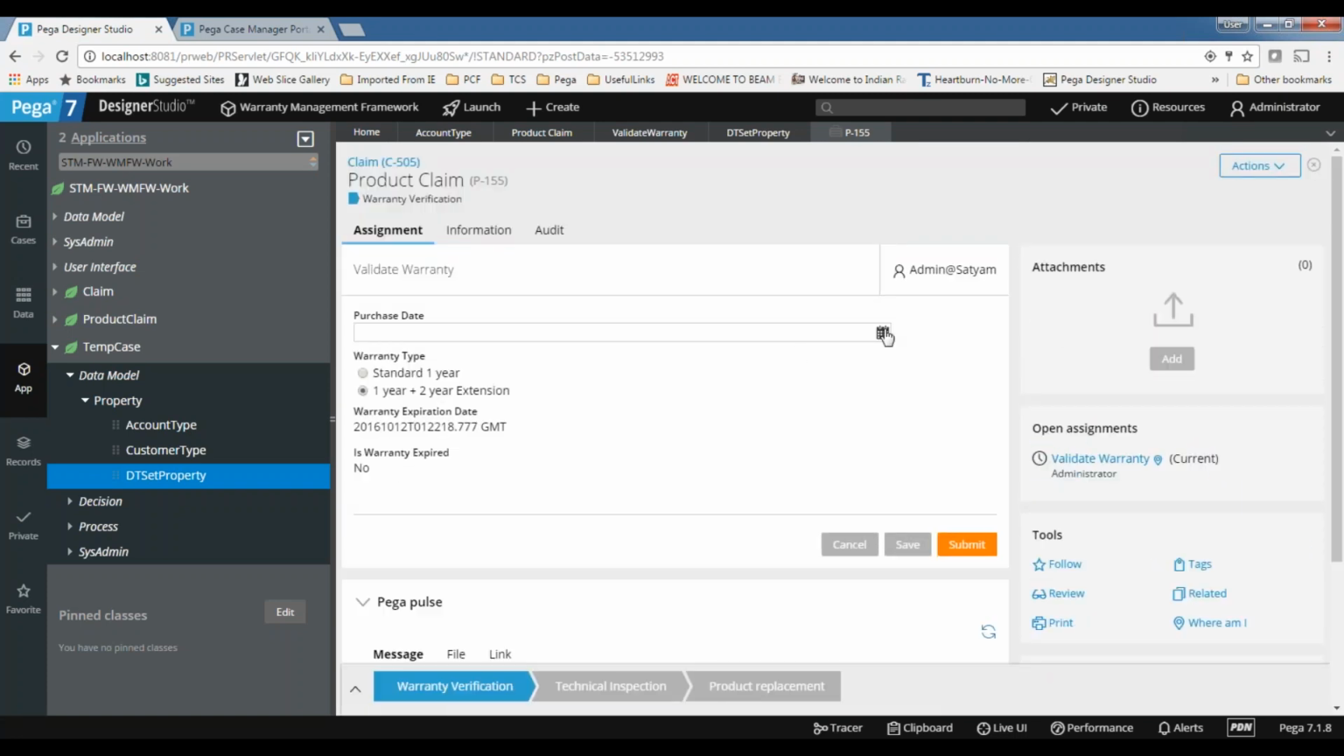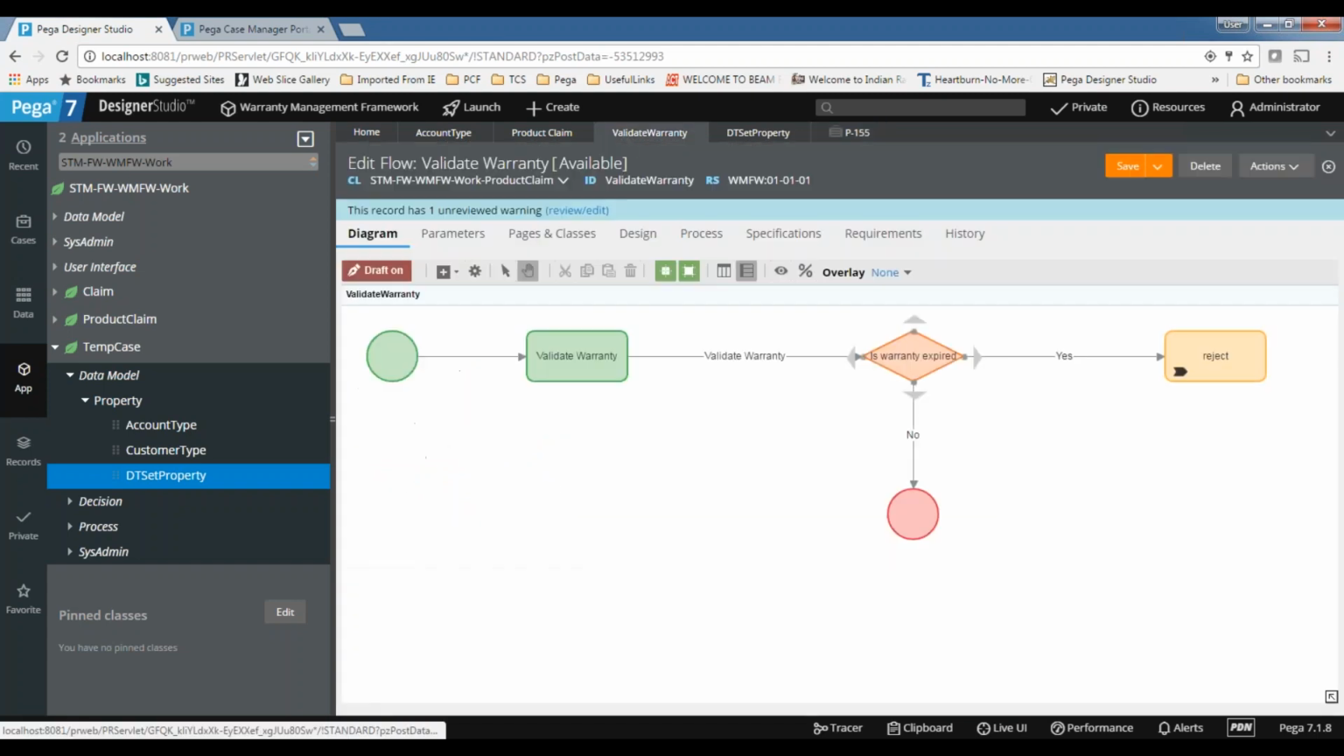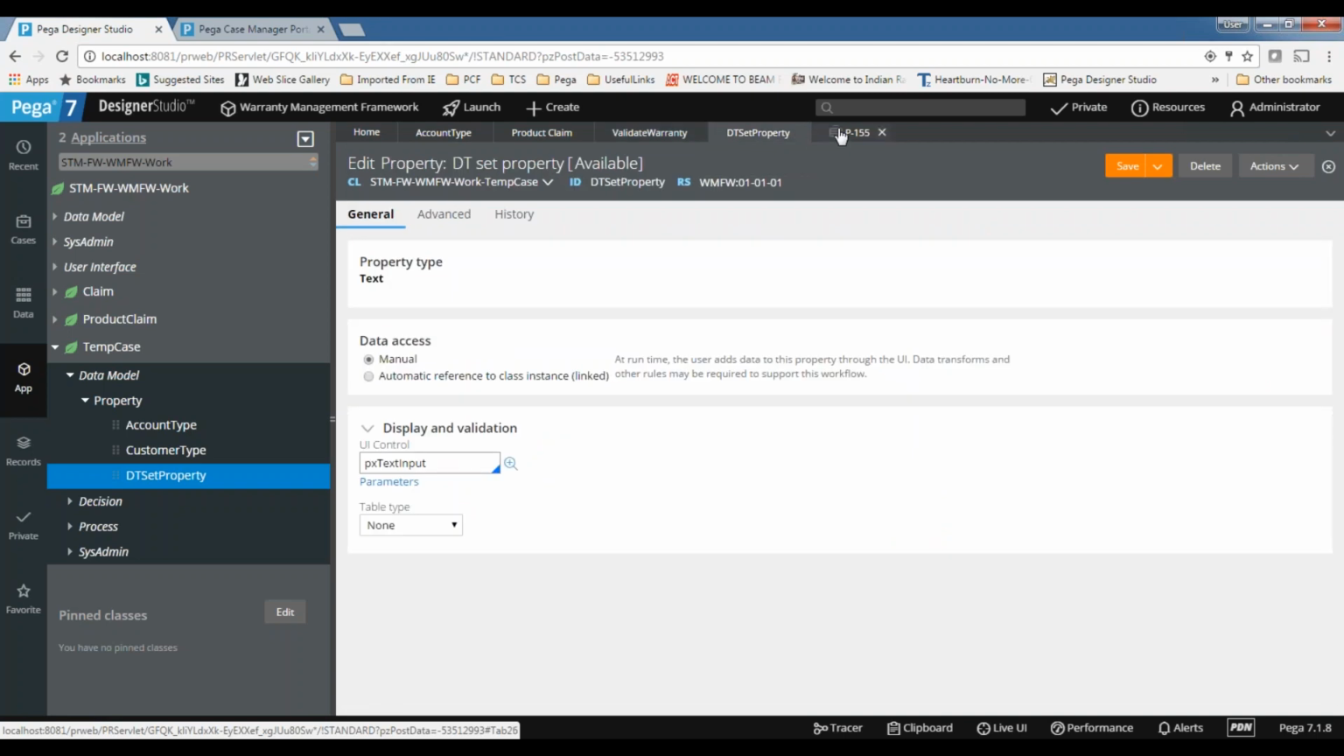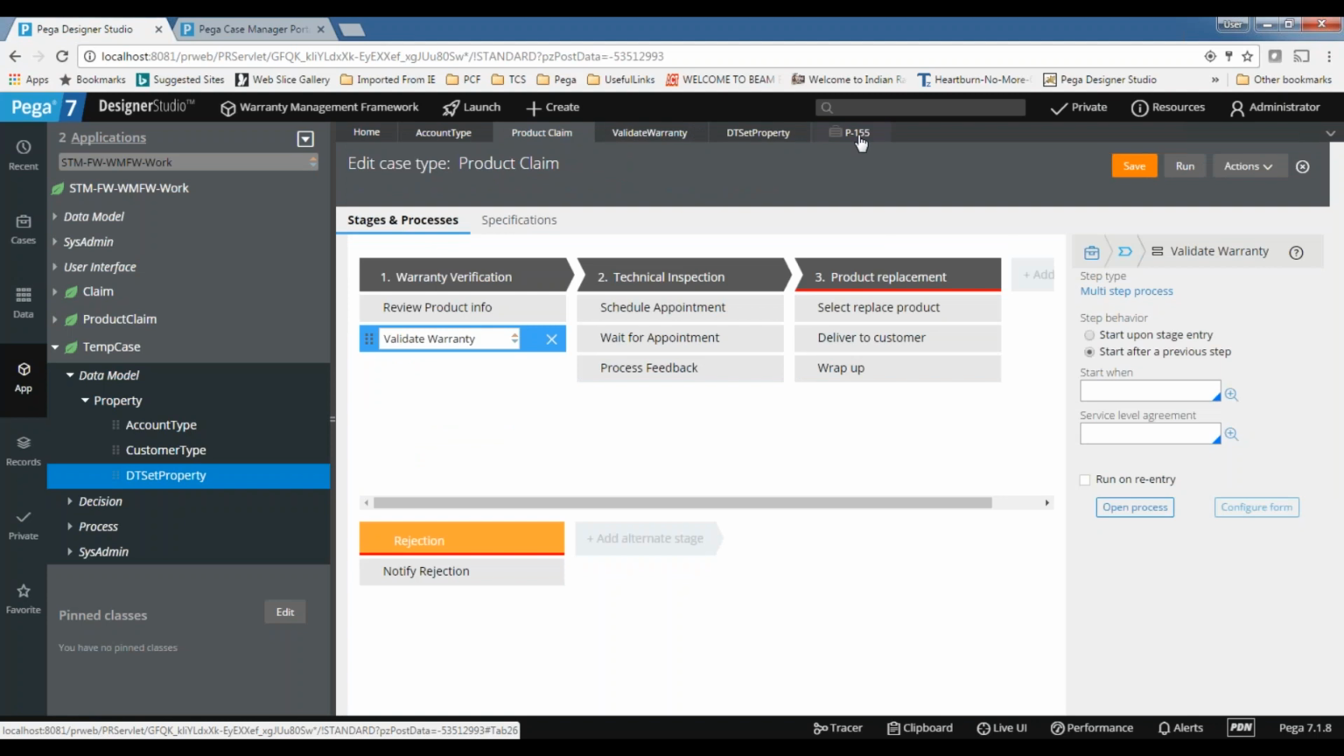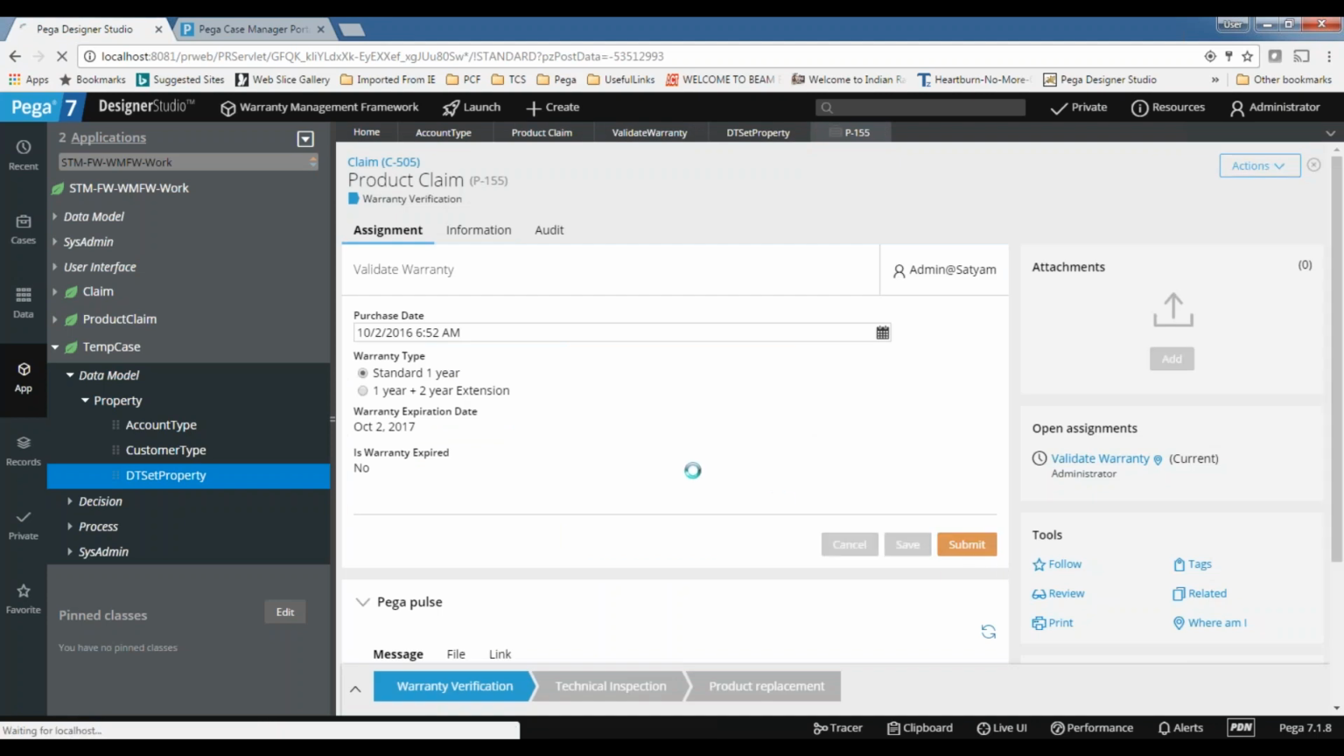So the warranty is not expired. Let's say I'm selecting just this date, 1 year warranty is not expired. If the warranty is not expired, it goes this path. In this path, I am setting the value by 200. It should go this path as well as set the value. Let's submit it.